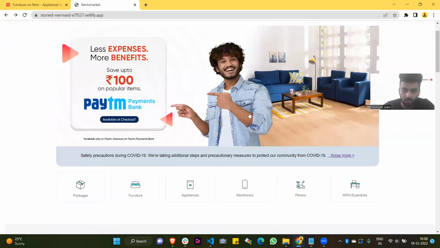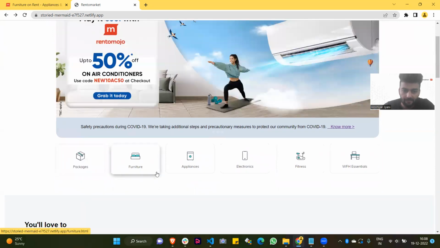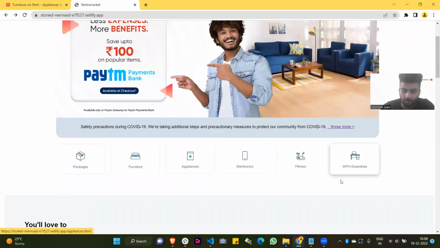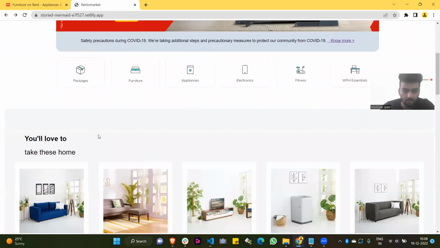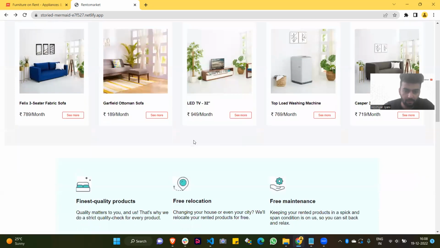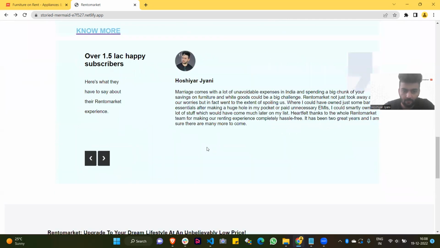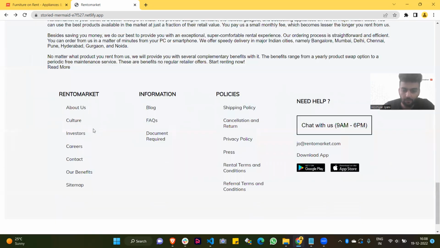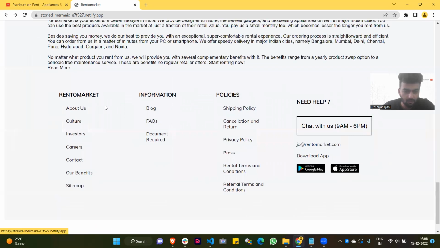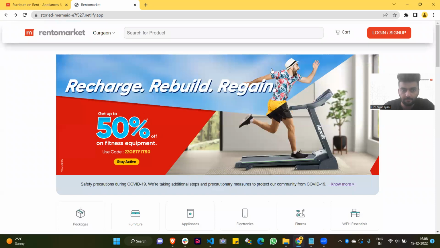Now you can see one carousel, and after it there are packages, furniture, appliances, electronics, and fitness and work from home essentials. These are some of the products that Rento Market provides for rent. There are also some testimonials. After it, there is the footer section of this website, and after it, some social media handles. So this is all about the landing page of the website.